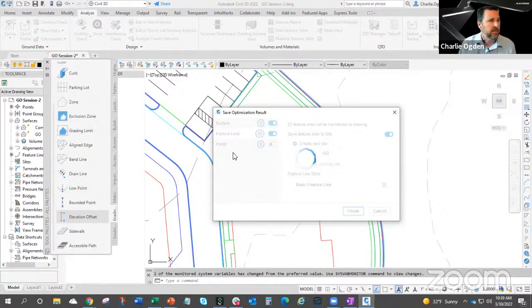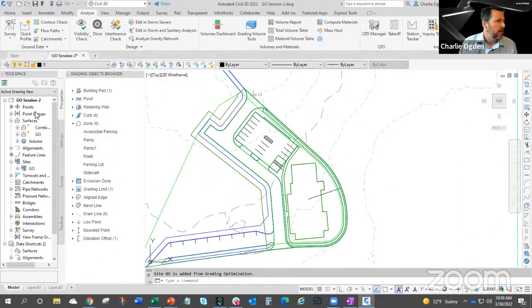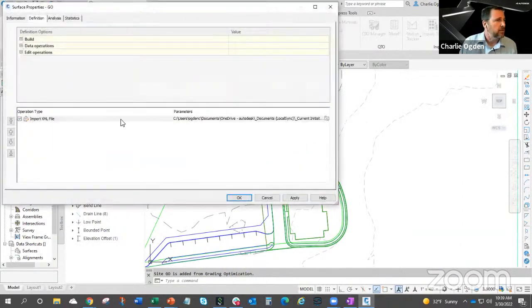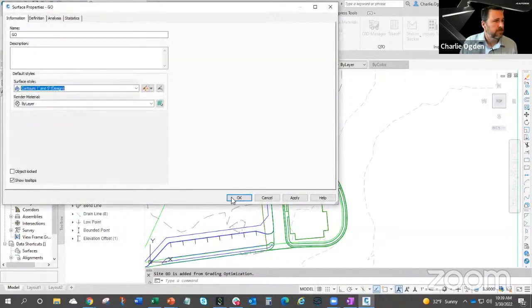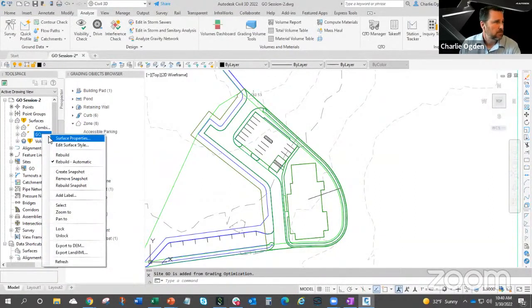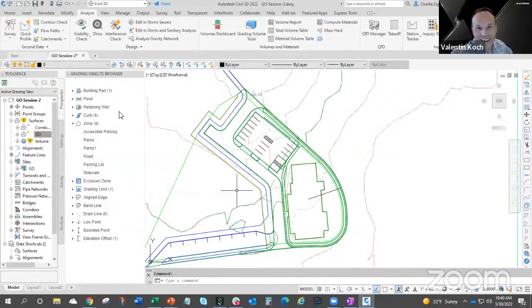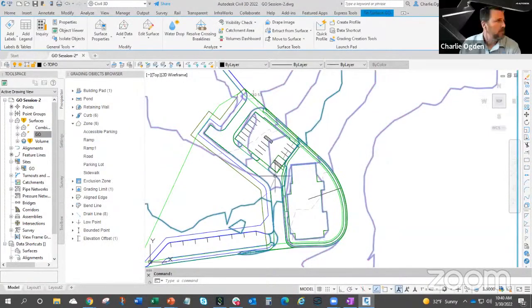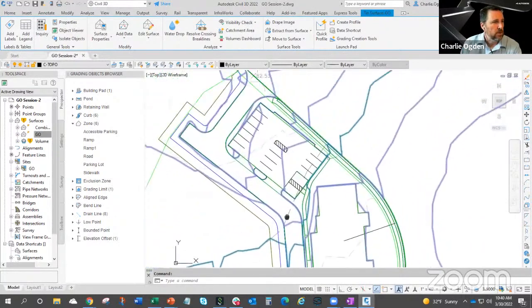See, there's no sites right now. There's the site. And I think the surface is off, so let me just change this to 1 and 5. Let's show what we did. Oh, there it is. All right, so you can see the contours from the parking and the road as well.